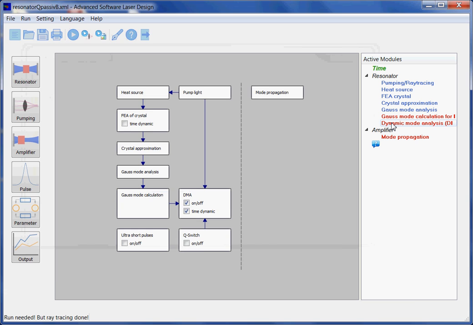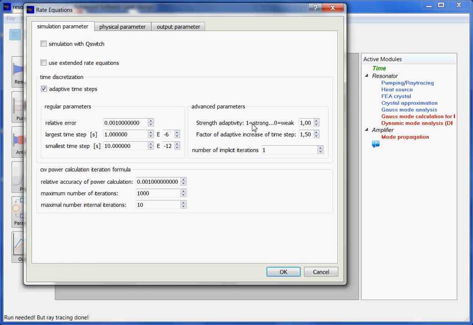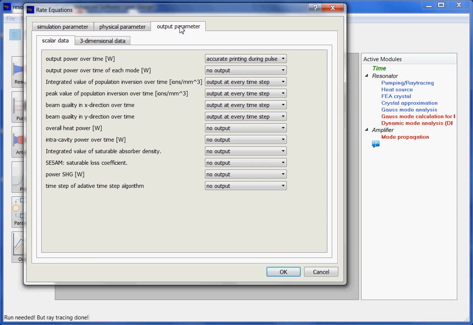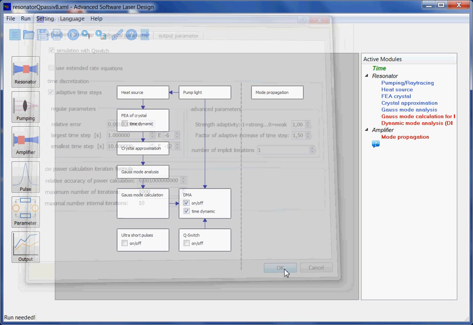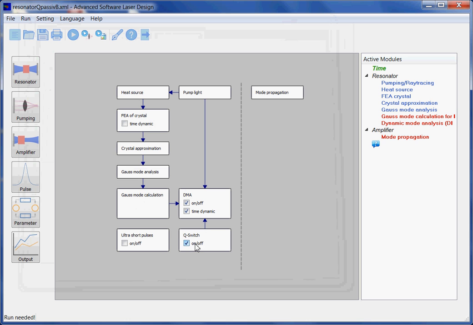Second, we should have a look at the dynamic mode analysis. Check that you are choosing here accurate printing during a pulse. That has several advantages for seeing in detail how the pulse looks like. And in the simulation parameters, you should check adaptive time stepping. Additionally, you should choose simulation with Q switch. You can also switch that on here. That's a simulation with a Q switch.